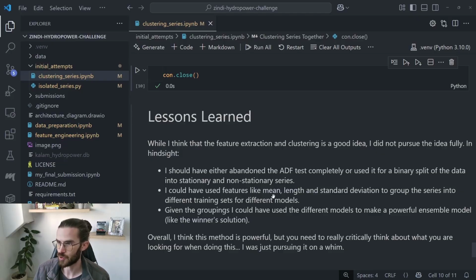And maybe if you want to try it out, you could use something like this to split up the data. Given the groupings, I could have used different models to make a powerful ensemble model. I could have used these different training sets, produced different models, and then ensembled them together, combining individual models to make one super powerful model. We'll go through this in the winner's solution briefly, the power of ensembling models together. So I think this method is powerful, but you really need to critically think about what your objective is.